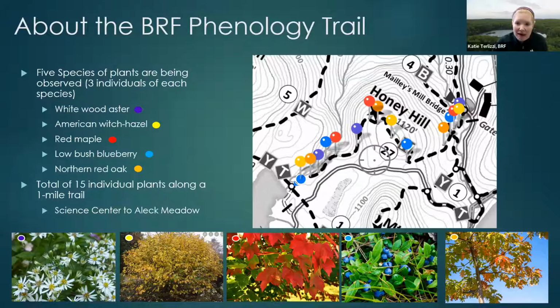So first of all, here is a map of our trail with all of the plants that we will be observing. It's a 1 mile stretch of trail starting from about the Science Center, which is here, and it goes along our Honey Hill Trail about a mile to Alex Meadow Reservoir. So we're looking at 5 different species. There are 3 individuals of each species for a total of 15 individuals that you'll be making observations of along the trail. So it's going to be a 2-mile walk total, because you'll have to do the mile for the observations and then a mile or so back on the road to get back to your car.